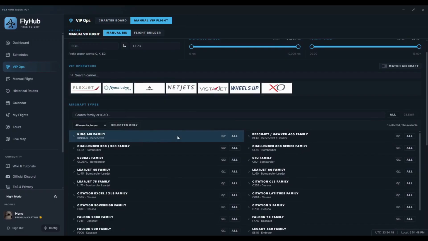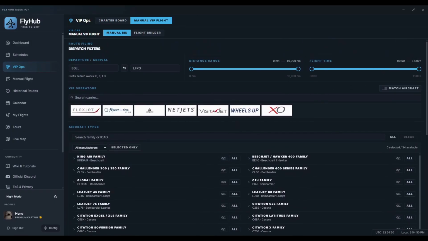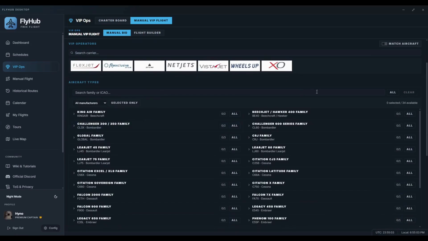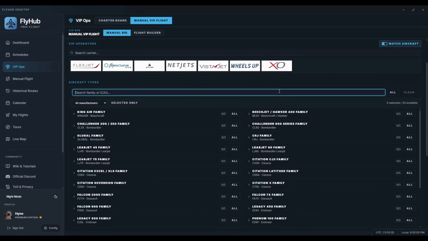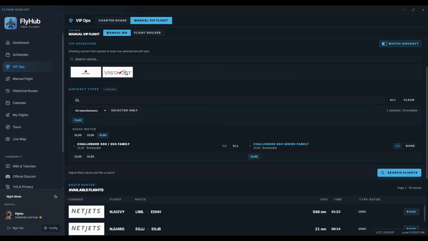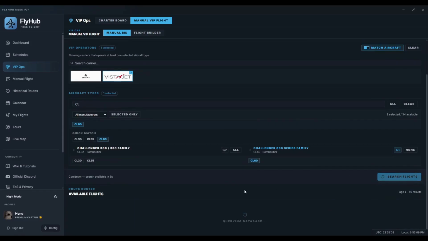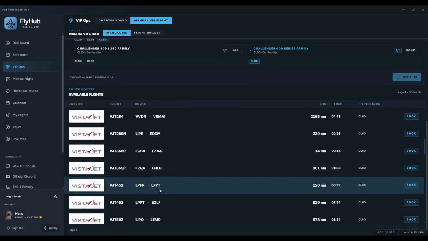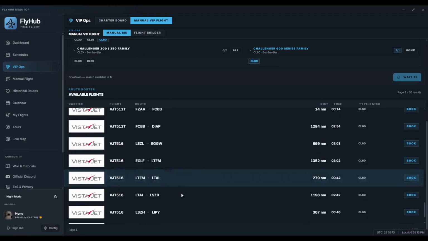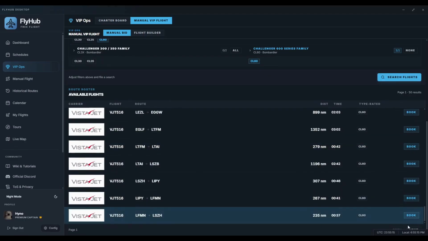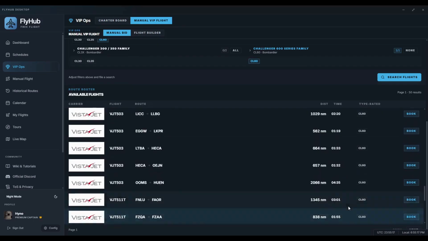For route filtering, use departure and arrival. Just like the other pages, you can search by full ICAO code or by prefix. Use aircraft filters if you want to fly a specific business jet, private aircraft type, or other VIP-compatible aircraft. Once the filters are set, click Search. Review the schedule rows. When you find a VIP route you want, click Book.